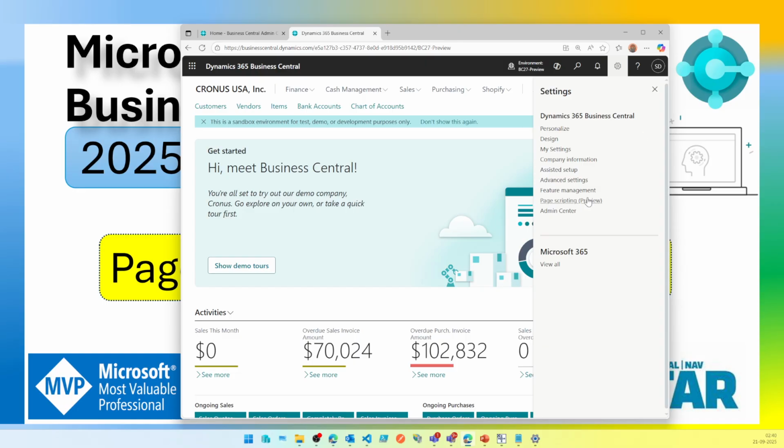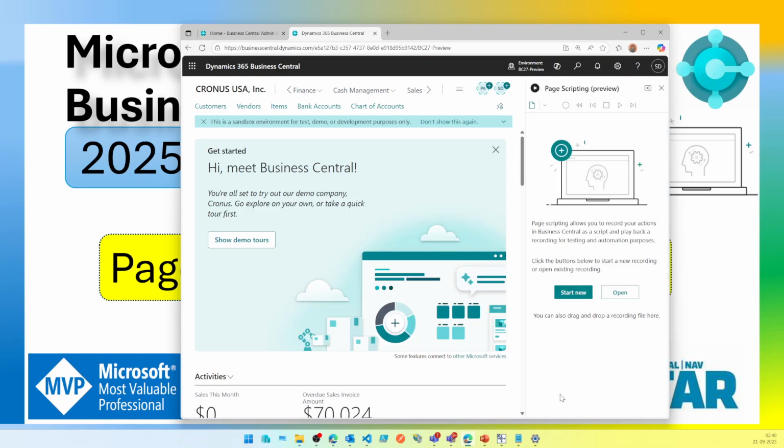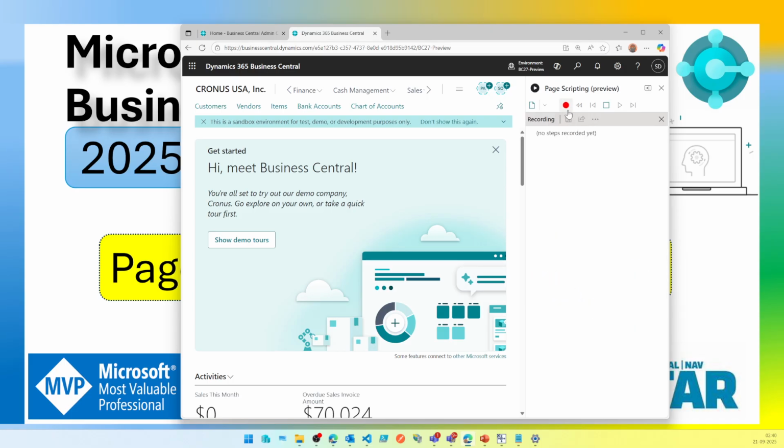Okay, so let's start with page scripting. As you click on it, you see this window. I'm not going into the details of how you use it. If you don't know it, as I said, put it in the comments and we'll talk about it. So when you start new, you see that it started recording, and then let's talk about the updates that are there.